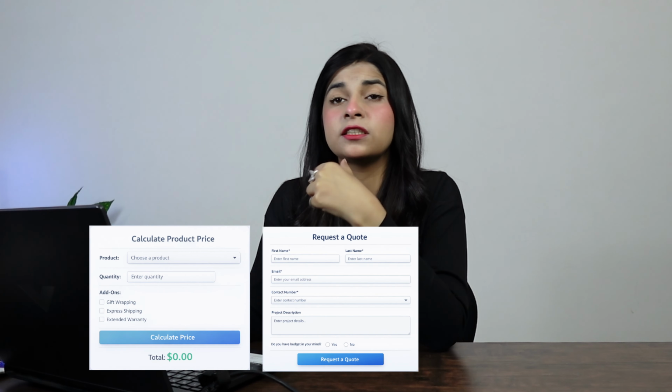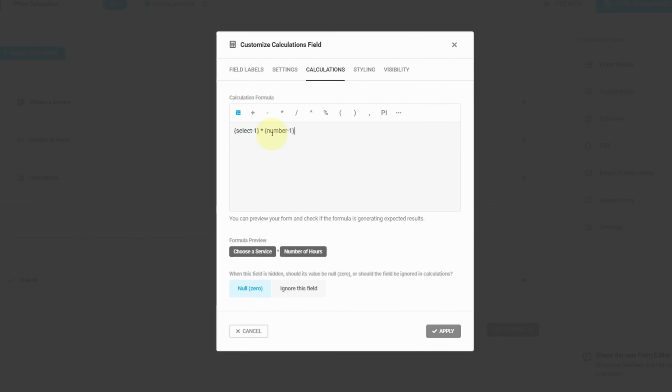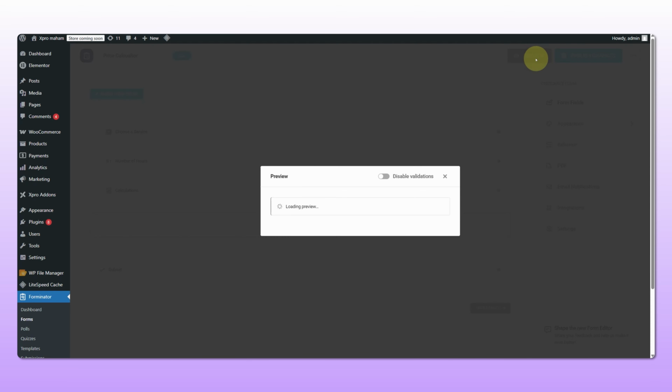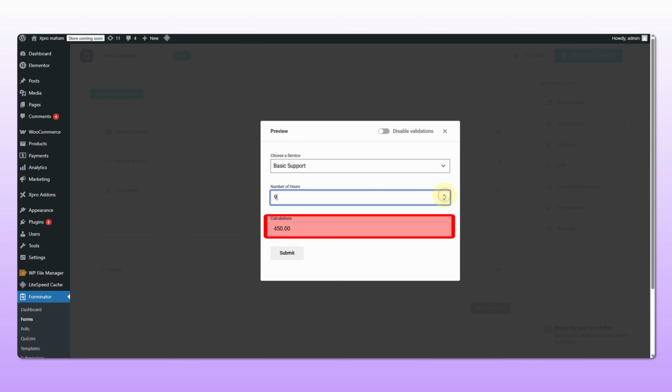This keeps the form clean, short, and more user-friendly. Then comes the calculation, and this is big. Let's say you want to build more than a basic contact form. Maybe you want a price calculator, a service cost form, or a BMI calculator. You simply create a formula based on user inputs like the services and hours, which are of course the fields you want to calculate. And that's it. Forminator will show the total automatically.